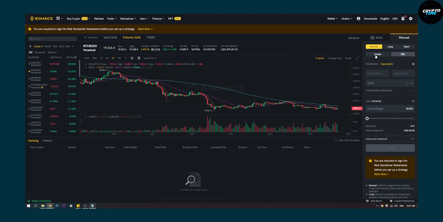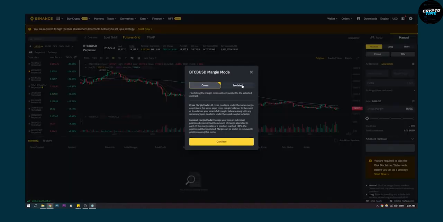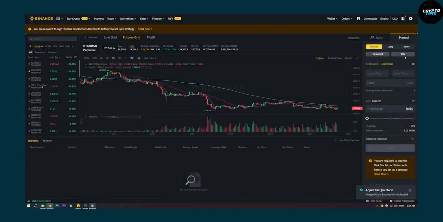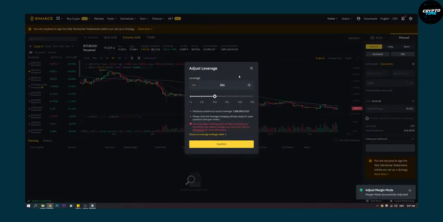You can also adjust this to make sure it's isolated. Now, I would advise you to really read what this means. This is the margin mode. Isolated is what I would recommend without going too deep into this, and it is what I'm going to be using for these tutorials. So you can confirm. And then for the leverage, you can adjust it right here.